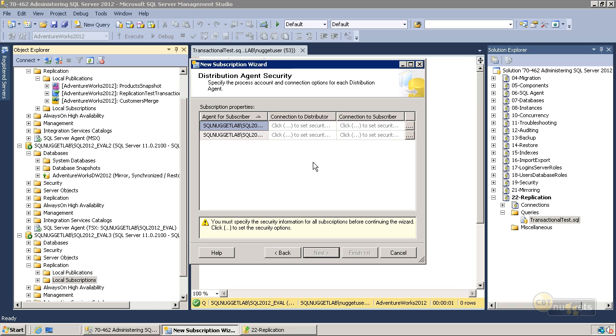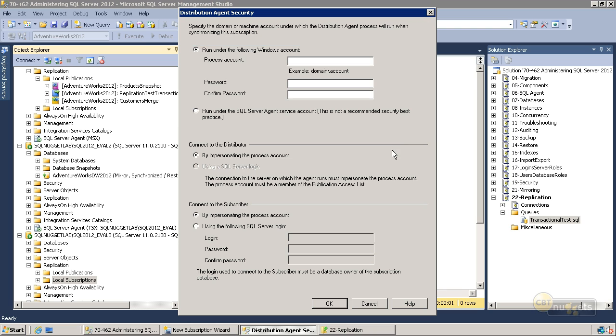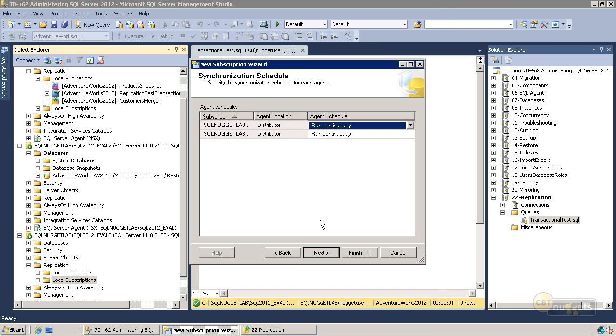And now we need to specify how they're going to connect to the distributor and how they're going to connect to the subscriber. So we're going to do the same thing here. We're going to run it under the SQL Server agent account. We're going to impersonate it when it's connecting to the distributor, and when it's connecting to the subscriber, we'll do the same thing. So we'll hit OK. And we'll do the same thing for our Express instance. So everything looks good there security-wise. Now we can hit Next.